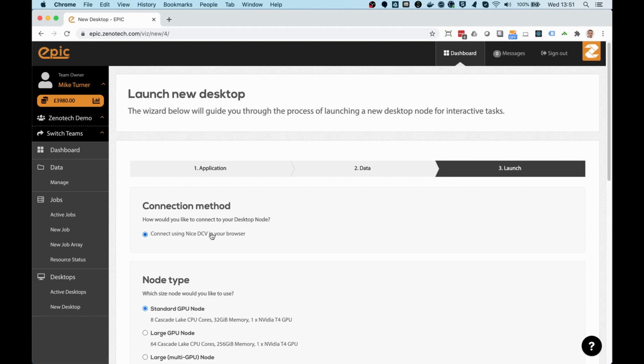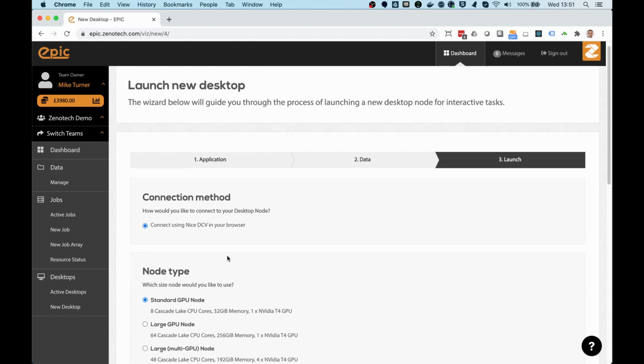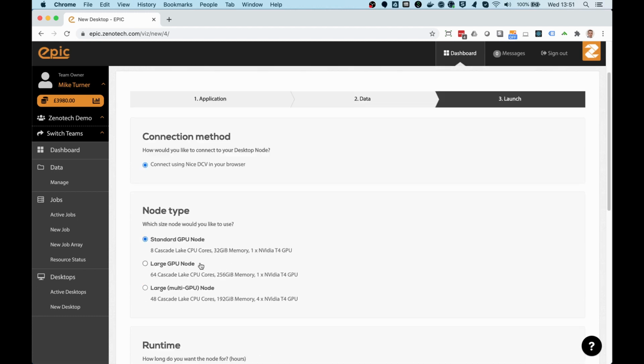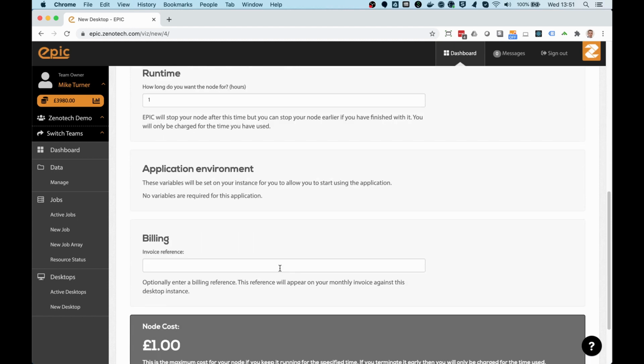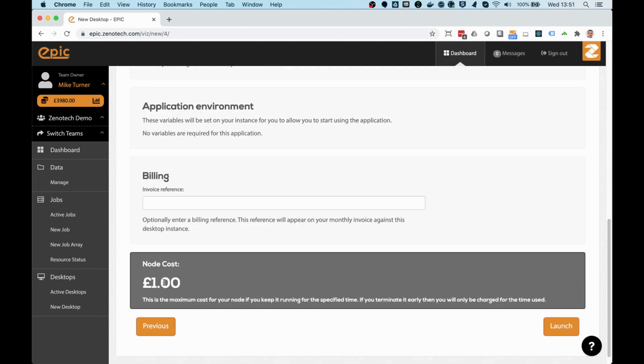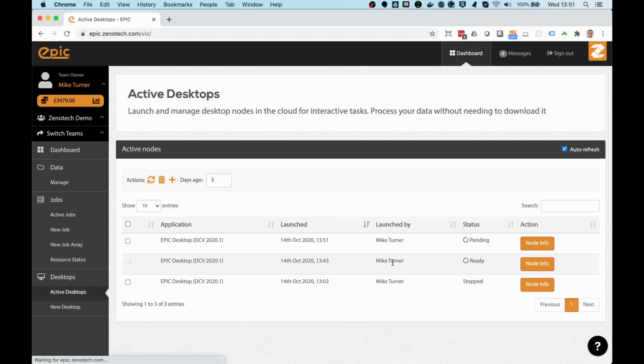Okay, so I'm going to connect using Nice DCV. I've got three node options here. I've got a standard, a large, and a large multi-GPU node. I'm just going with standard. It's a single T4 GPU, 8 cores and 32 gigs of memory, which is fine for what I'm going to do today. And I'm going to run that for 1 hour. Okay, so the total cost for that is going to be maximum cost of £1. I'll only actually get charged for the time I use. So I'll just go ahead and launch that.